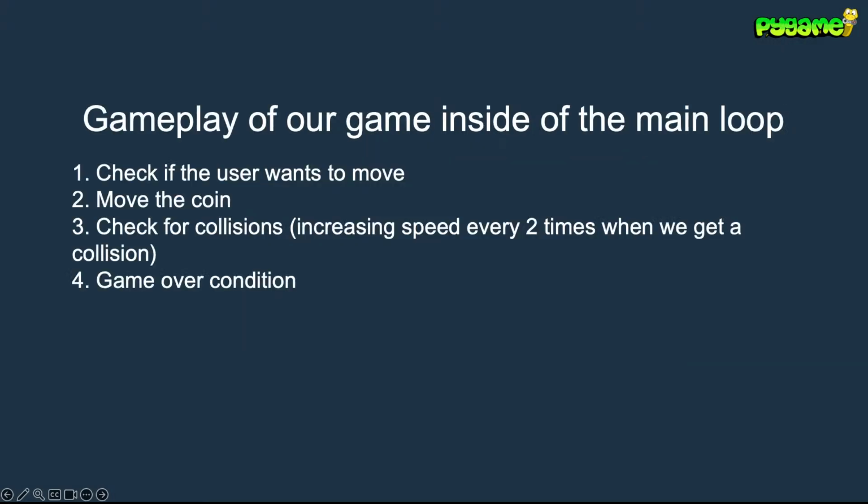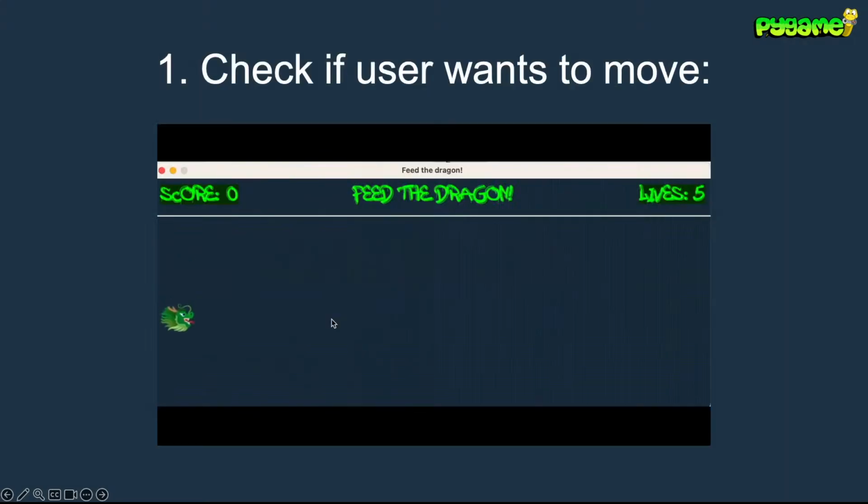If you're ready, let's create the gameplay of our game inside the main loop. What we have to do: we need to check if the user wants to move, we need to move the coin instantly, we need to check the collision, and then we need to create the game over condition. So let's do it. So now we need to create the check for when the user wants to move.